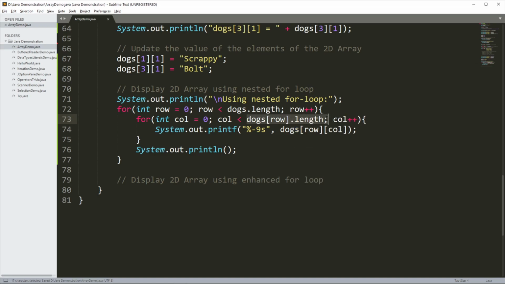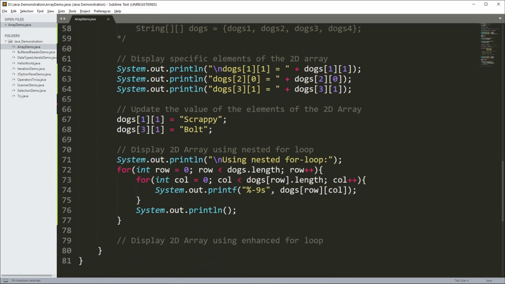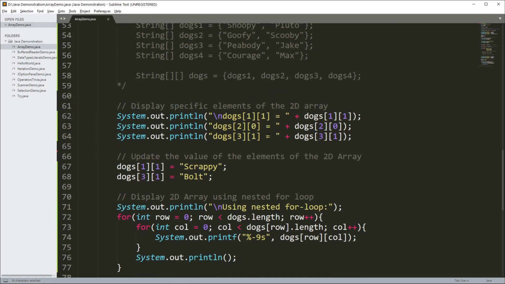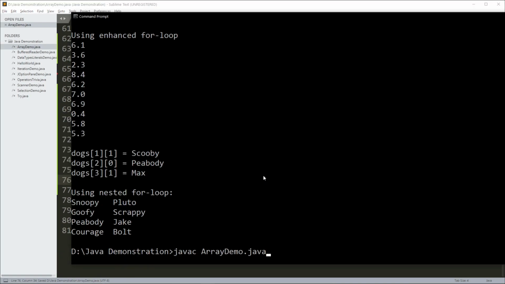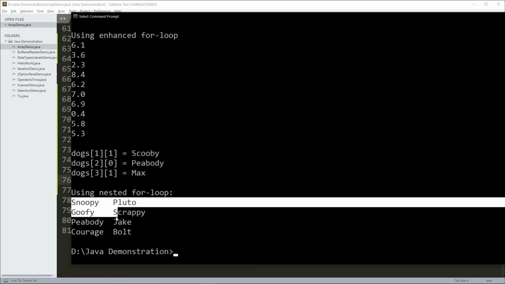Okay? What this means is, each row is an array, and each array also has its own length. So, you can do this. Okay? dogs[row], any row, right? Like dogs[0].length. So, this is dogs[0], dogs[1], dogs[2], and dogs[3]. Let's see if the output is the same. So, it's correct, right?